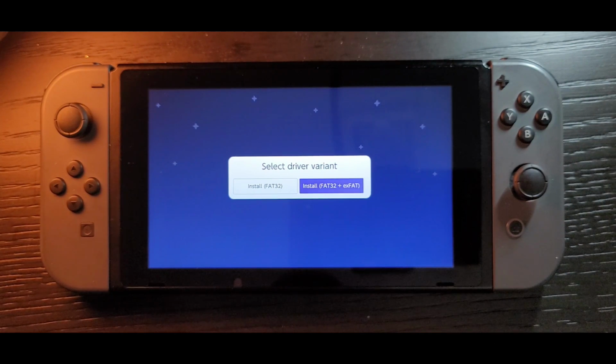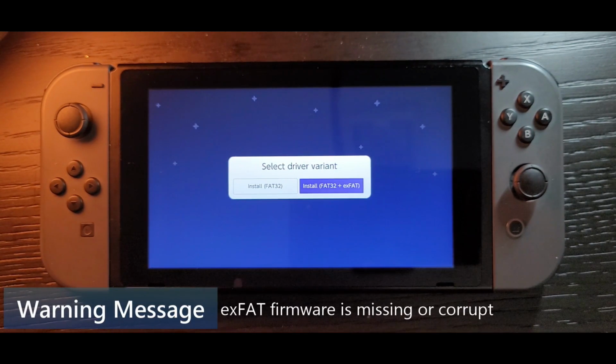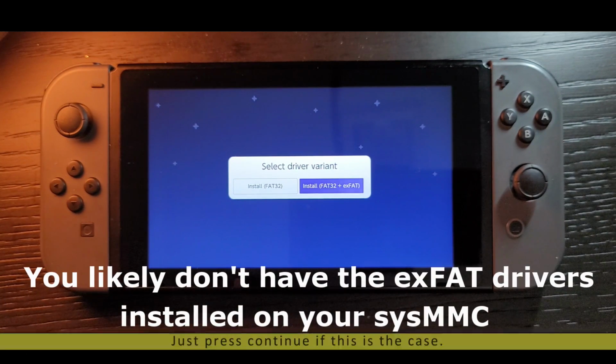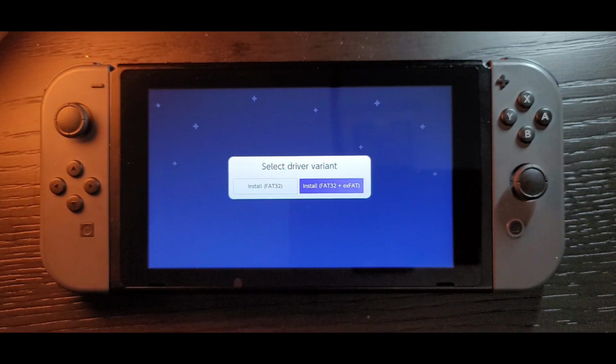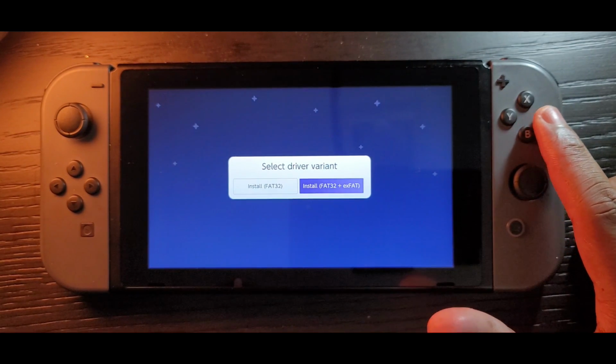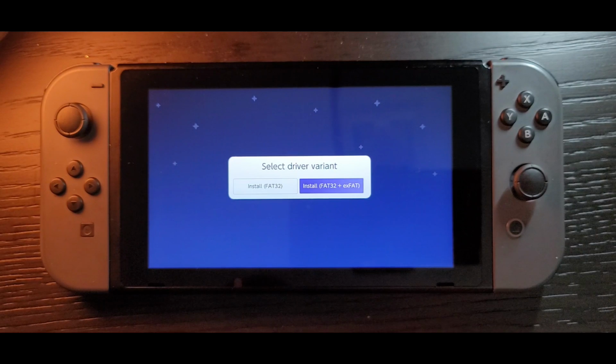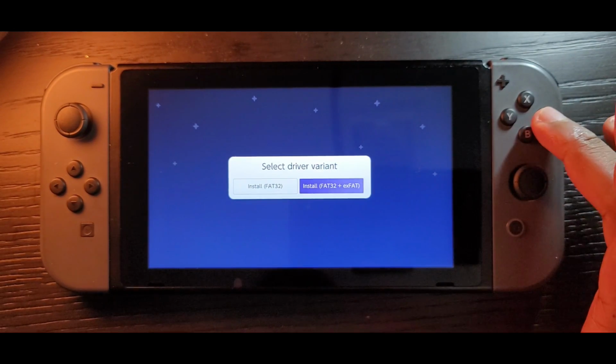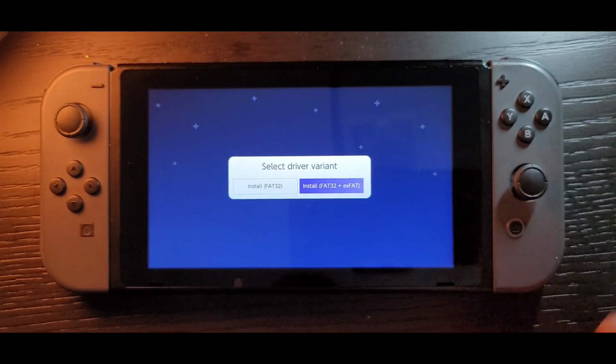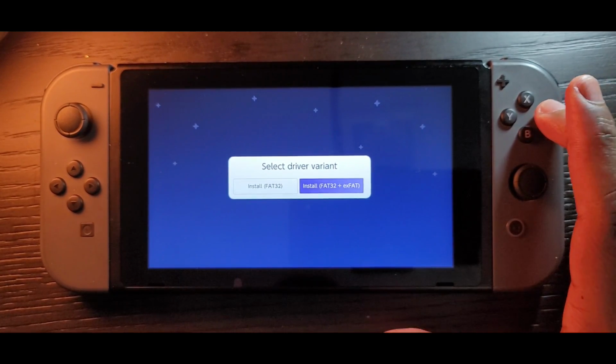Now you should see a screen that says select driver variant. If you do happen to see a warning message that says XFAT firmware is missing or corrupt, this means that you don't have XFAT drivers installed on your EmuMMC. Just press continue if that's the case. Now if you're here, you should install FAT32 plus XFAT, so the second option. If not, you can always just click on install FAT32 and continue. But since I'm here, I will be making sure to click on FAT32 plus XFAT.